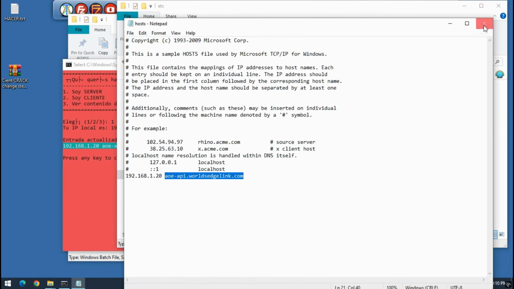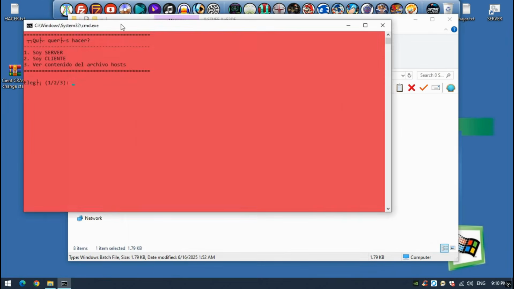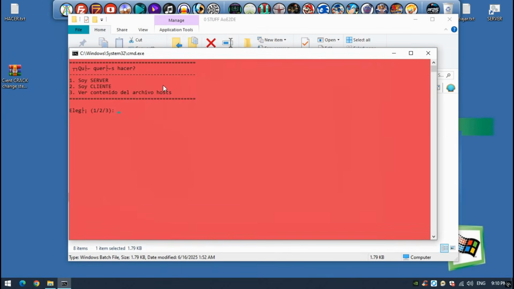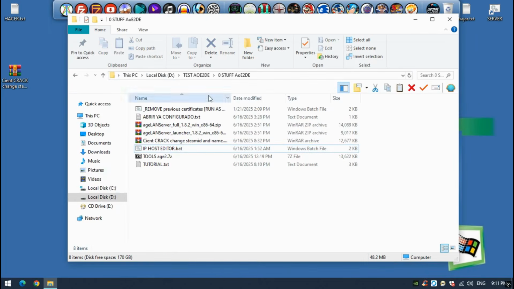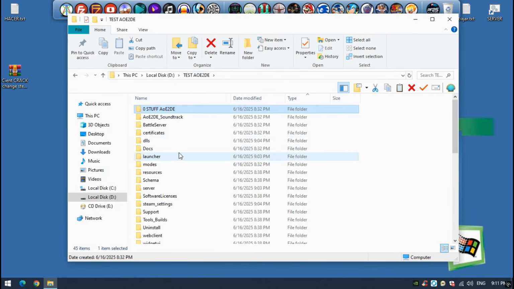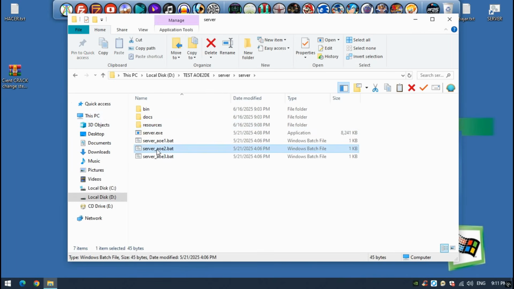That should be fine. So once you have that, you can also use this BAT to check if everything has been done. You can press the option number 3, and you can check that the host has been executed and edited. So once you have all those things, this is going to be the computer that's going to host the server. So we're gonna go into the server folder again, and we're gonna execute server AOE2 bat.